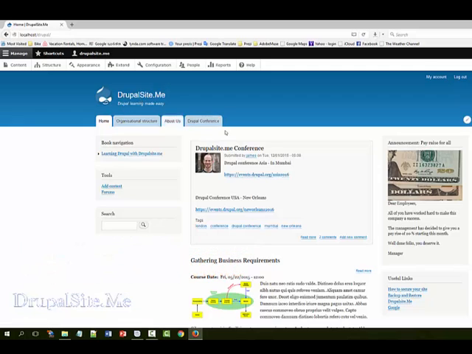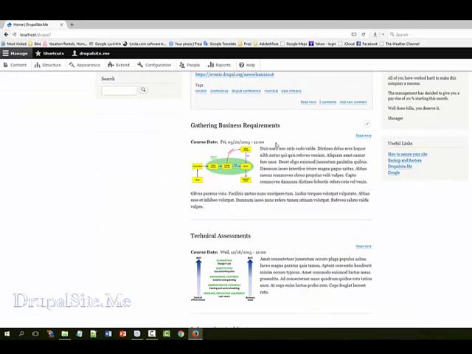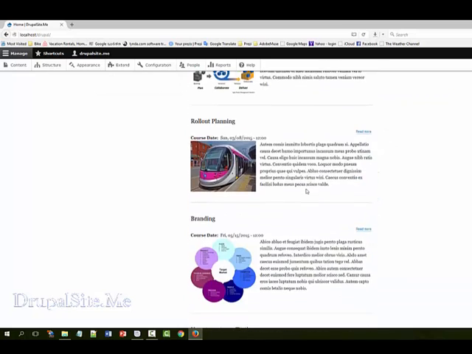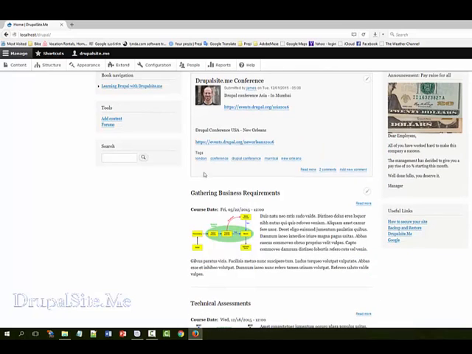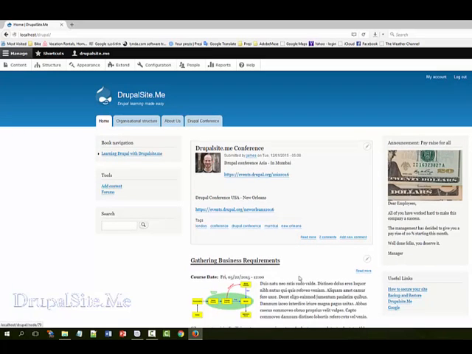For example, this front page here is a view. The sticky one at the top, and whenever we add new articles or events, it comes to the front page. And this is a view. This is what's called a page view. Another view, there are many types of views.